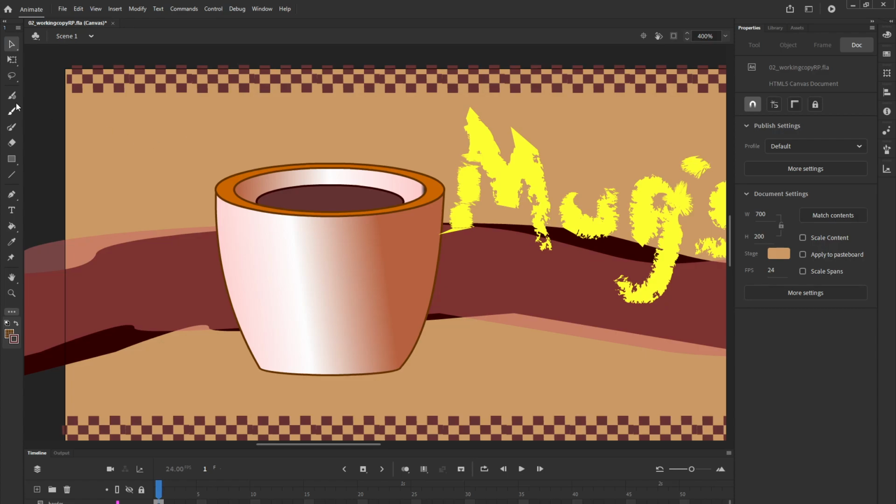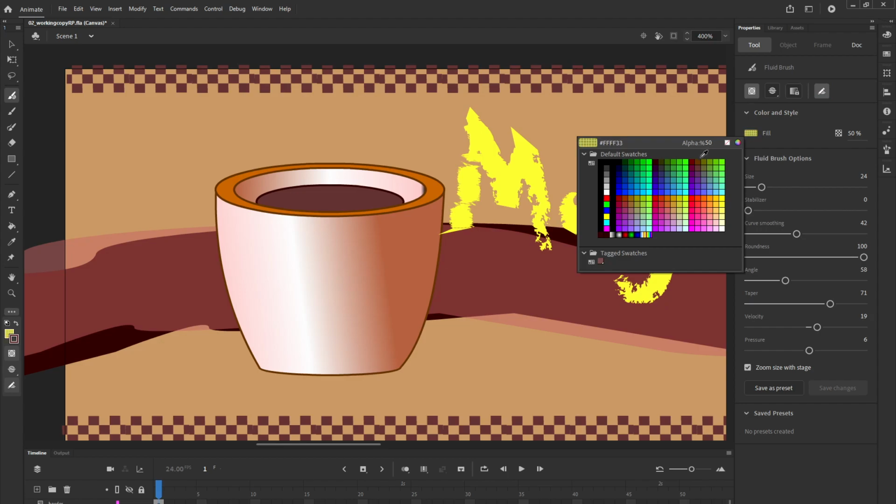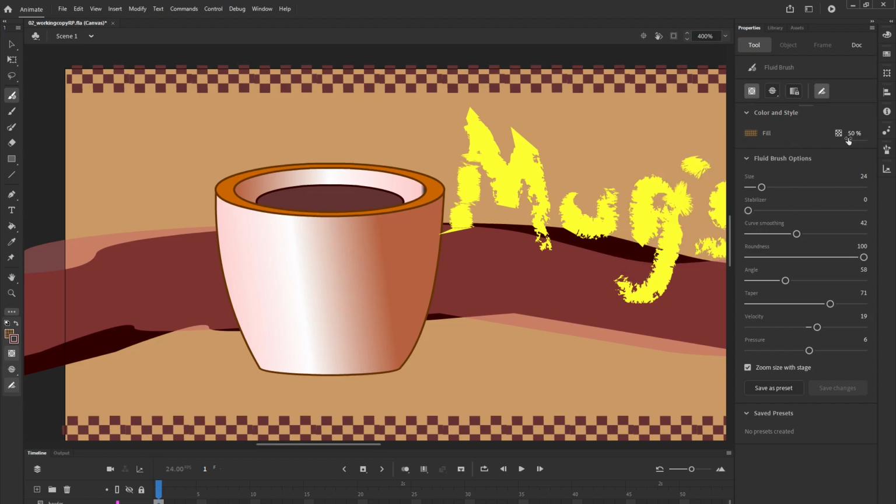I know we did all that hard work and now we're deleting it. So we need to select the fluid brush tool, which is right here. Select that. And then up here in the properties panel, select the option called change the brush size based on pointer velocity. You need to click that. And then go to the fill, and I'm going to select this brown right here, make it 50%.